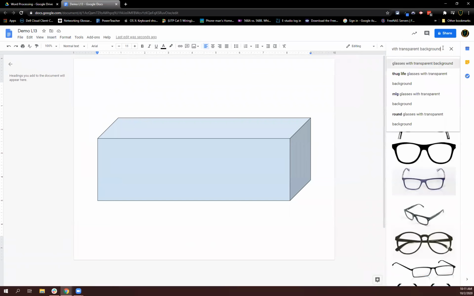We're looking at glasses with a transparent background. Why not just glasses? Well, let me show you. Let's get rid of this.